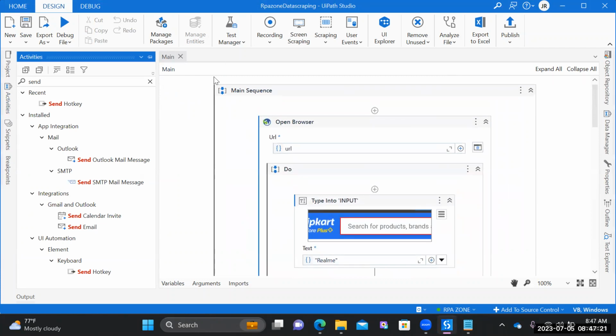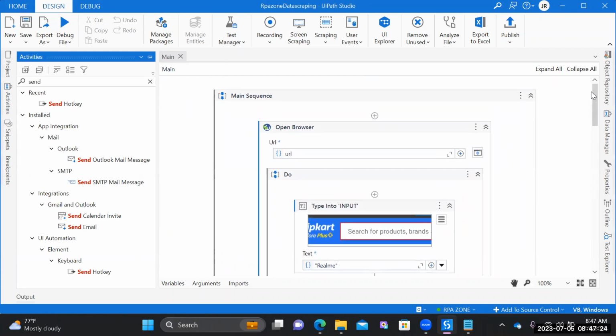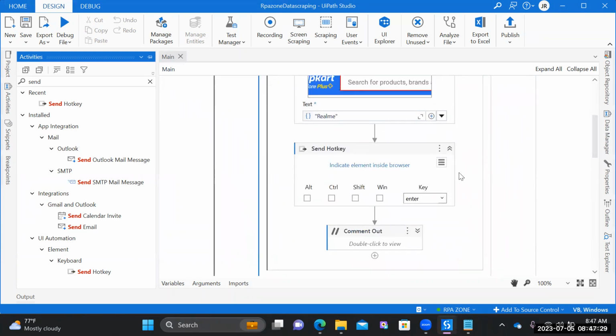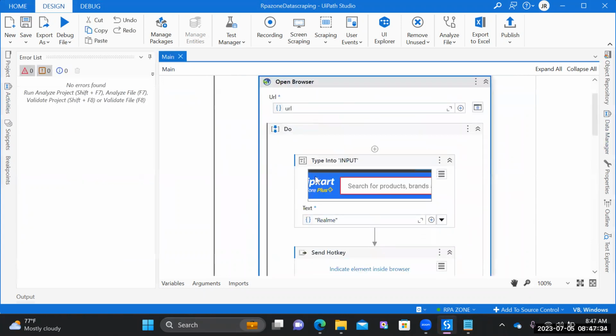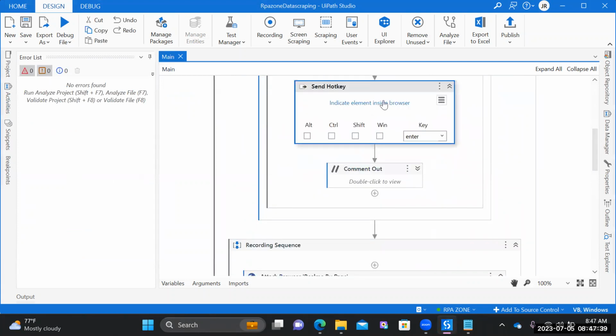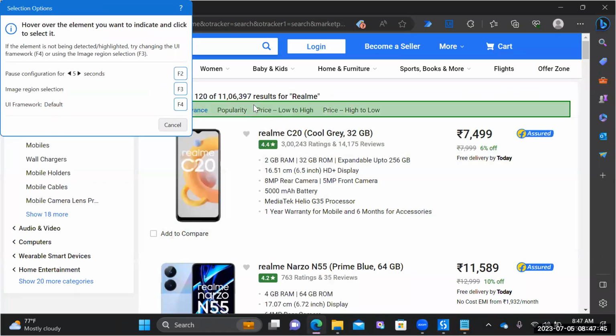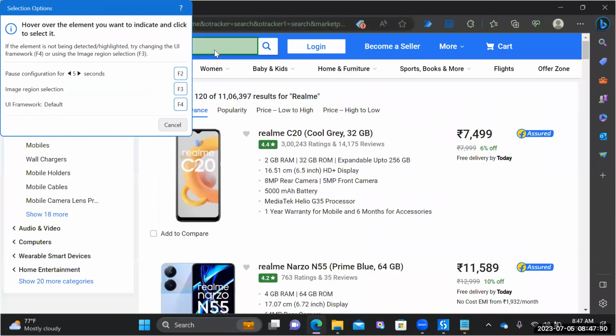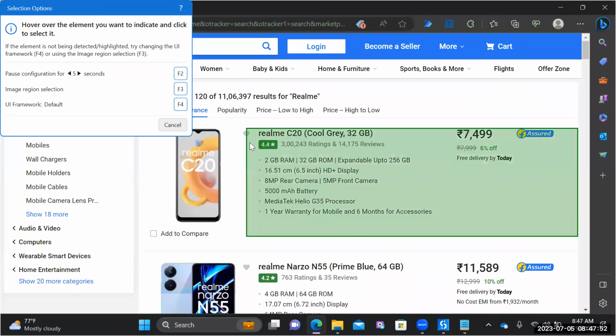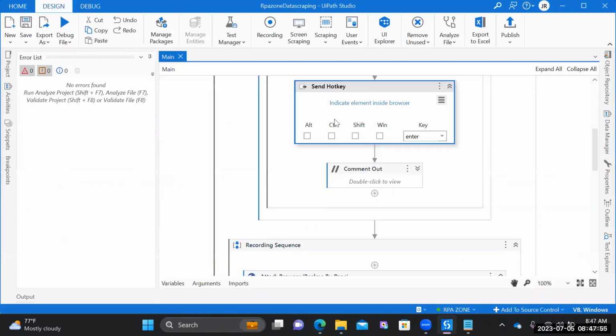In what scenarios do we use indicate element inside browser? Sometimes, if the browser is not already opened. Maximum it is not required at all. If you require a particular area, then we can use the inside browser option, but it is not required. The browser is opened in the front automatically, and it will take it automatically.